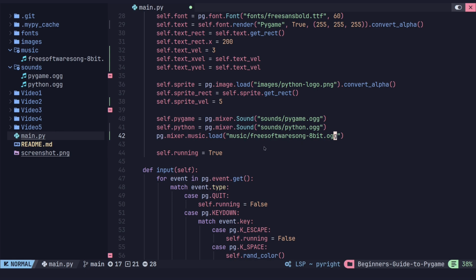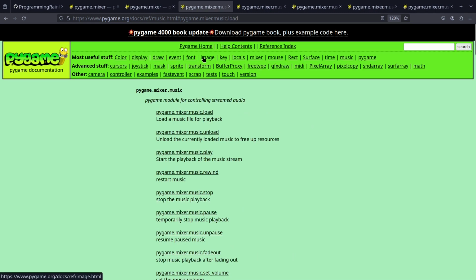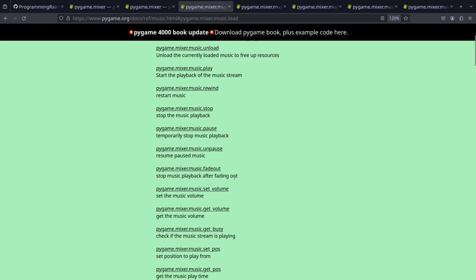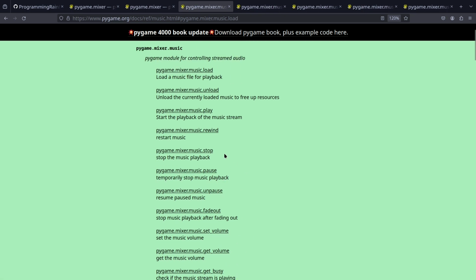And to play it, there is a function just below, so I'm going to show a couple of these functions here. We have the loading, we have the play, and another one I'm going to use is get_busy. It checks to see if the stream is actually playing, and then the pause and the unpause. So these are all the methods that we're going to be using on this.